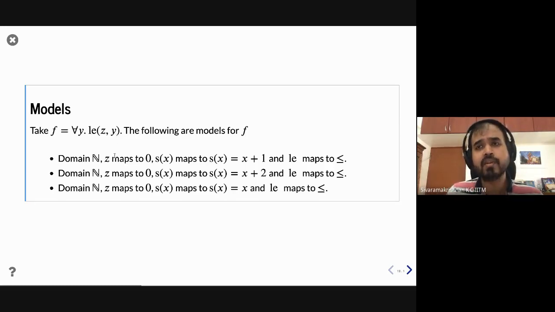But you can also give other interpretations which are models, right? So here is another example. We still pick the domain to be natural numbers. 0 maps to 0, and s of x maps to x plus 2, right? And less than or equal to maps to less than or equal to. This is also true, and it is true because we are not using successor at all here, right? So it doesn't matter what you pick for s of x. So this is also a model. This interpretation is also a model.